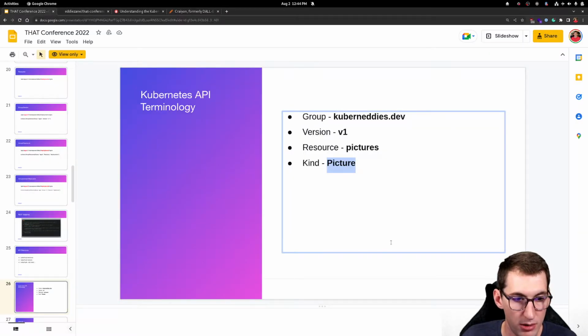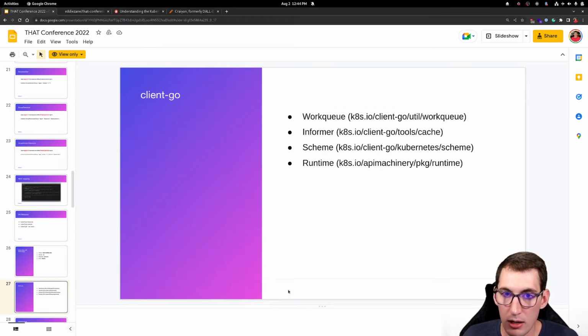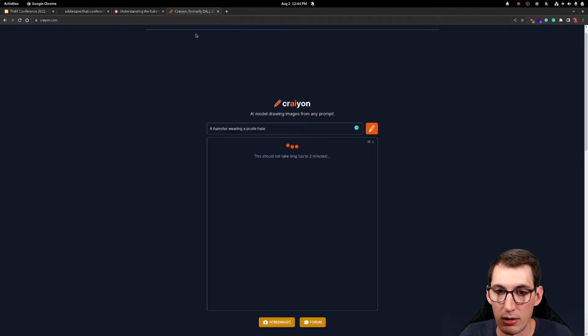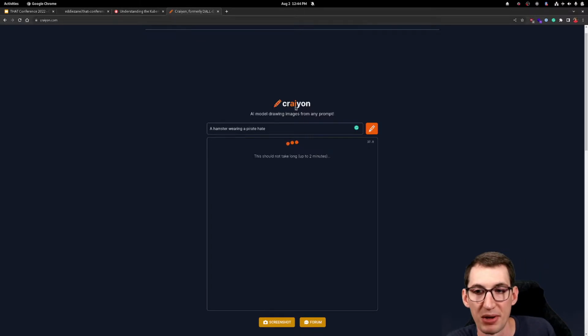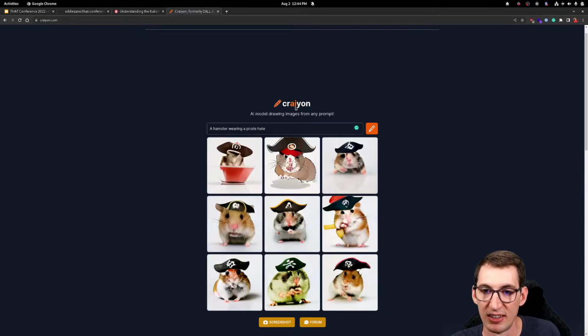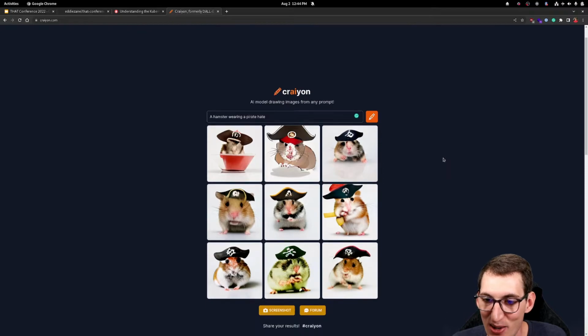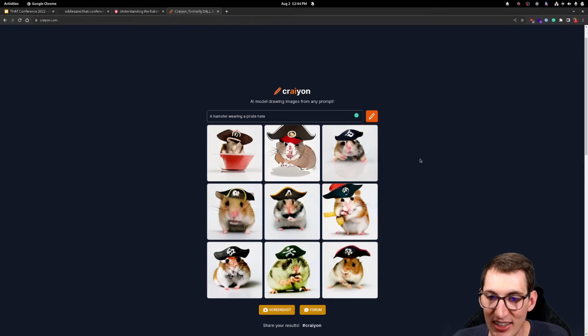Let that finish. And then I want to talk about client-go, but we'll give this a second to finish because I'm very curious what this is going to look like. Sometimes it takes a little longer. There we go. That's adorable. It does not do faces very well. If you couldn't tell, it's kind of the thing of nightmares sometimes, especially when you look up people's faces.